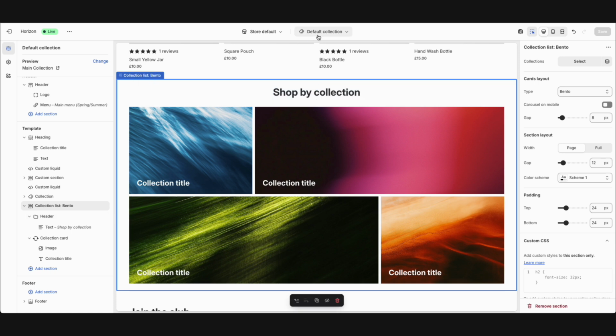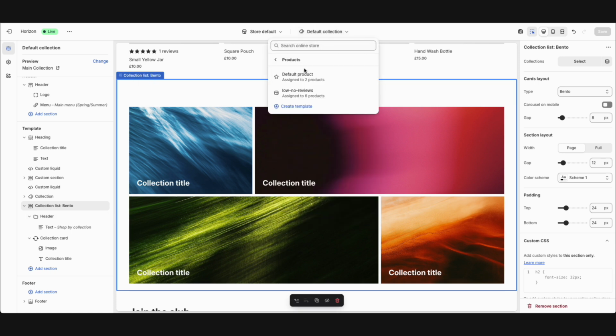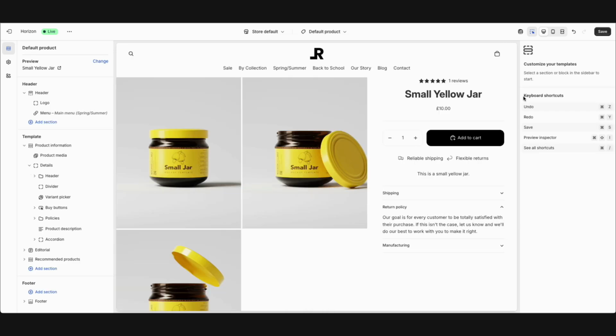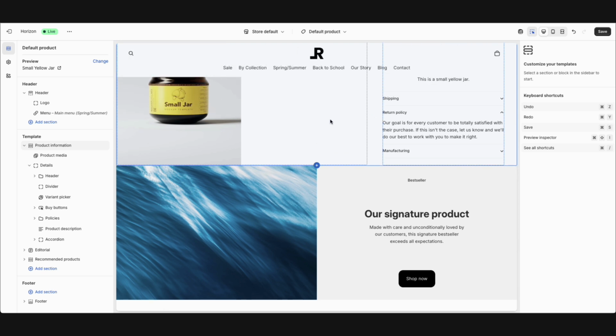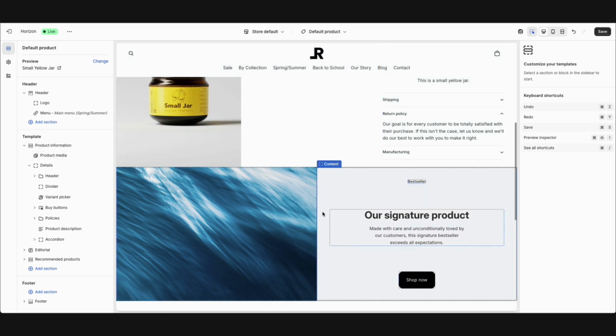And then we'll move over to the product template page I want to paste it onto, which is the default product. So now we're on the product page. I would like to paste this new section between this product area and then this image and text section. So there's a couple of ways we can do this.